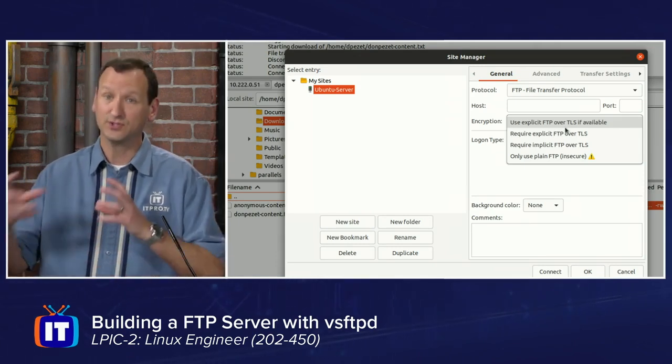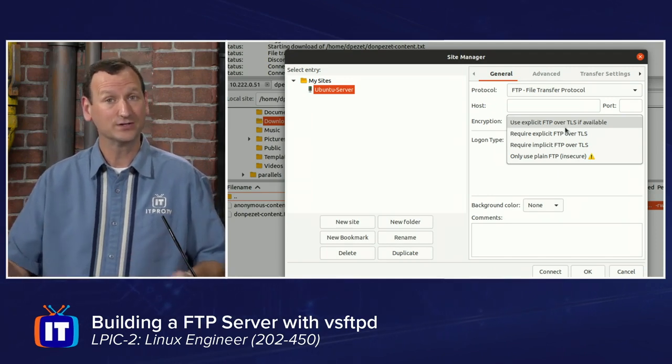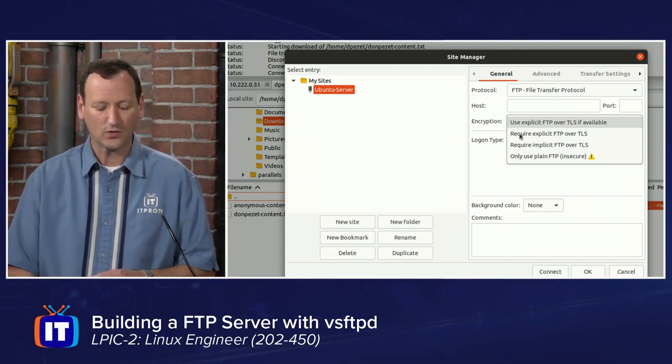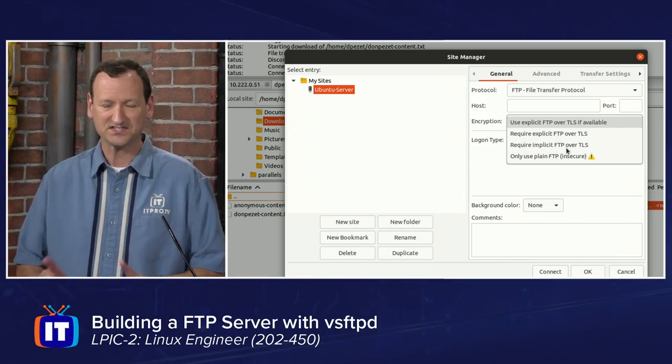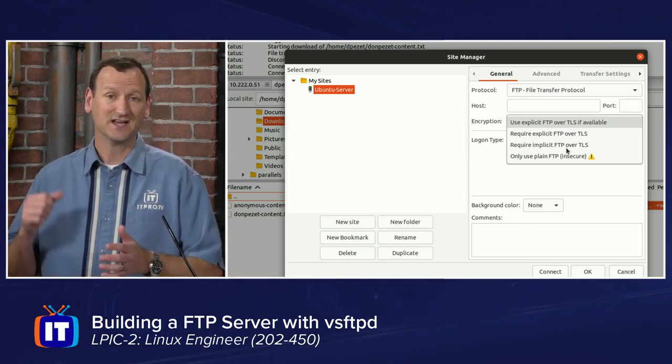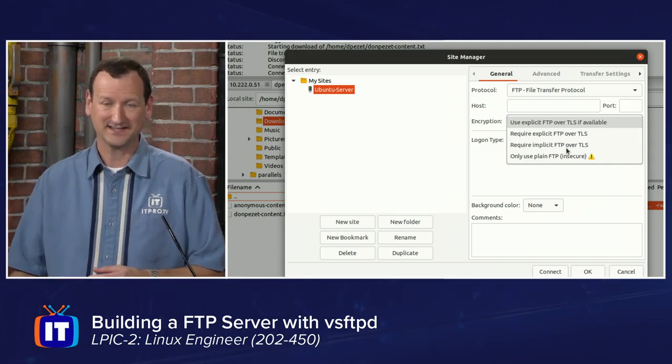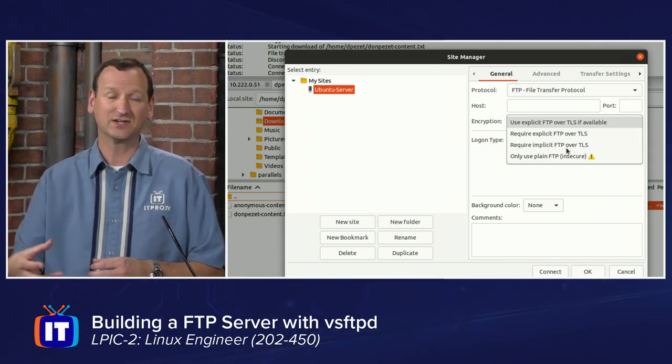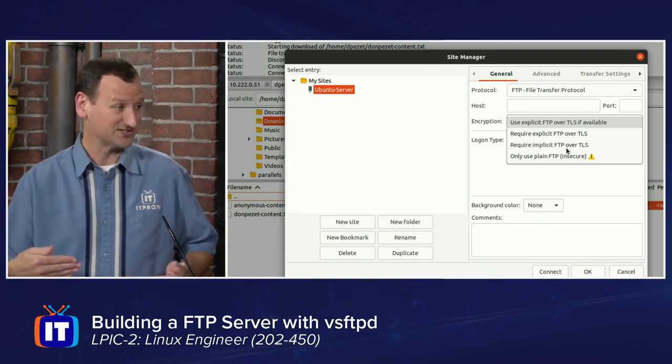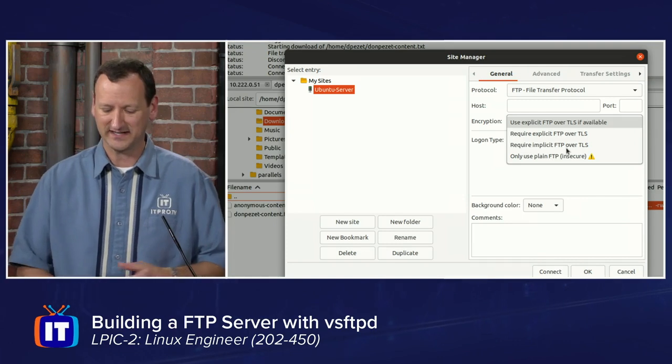So if it's available, use TLS. If not, go plain text. Then we've got require explicit or implicit. Explicit means I either have to use it or I get disconnected. Implicit means when I get connected, the server already assumes that I've got it turned on. It's kind of just 2 different modes for getting it enabled.